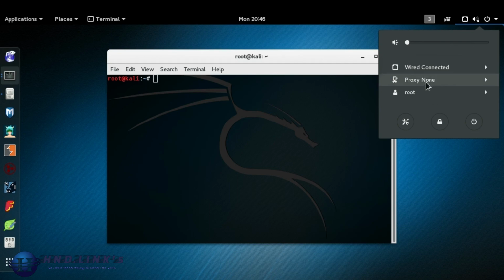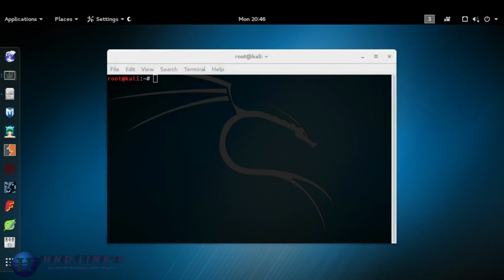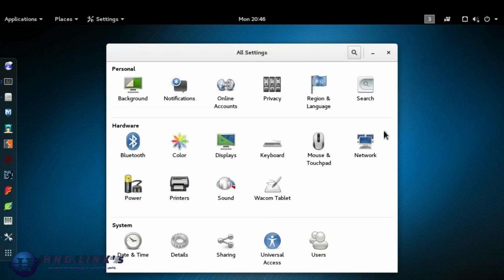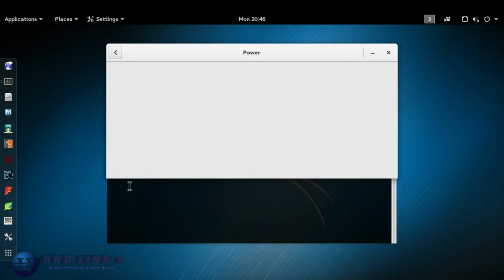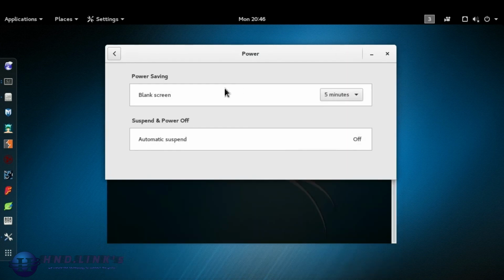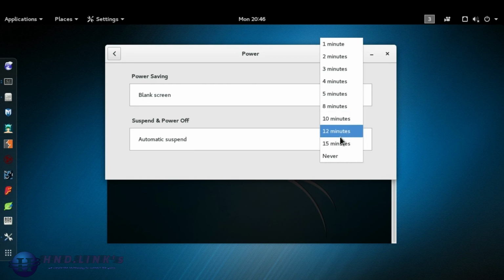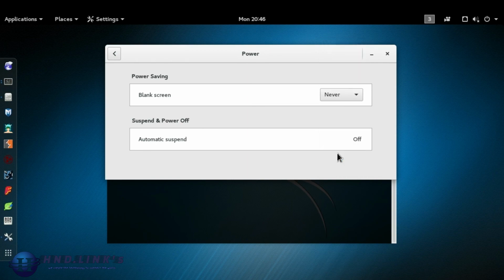Again, choose the Settings button. Next, choose the Power option. Under Power Saving, you'll see the blank screen setting. Currently, it's set to 5 minutes. If you click the drop-down list, you'll see a variety of options. I'm going to set mine to Never. You can choose whatever option you're comfortable with. Once you've made your selection, close the window.